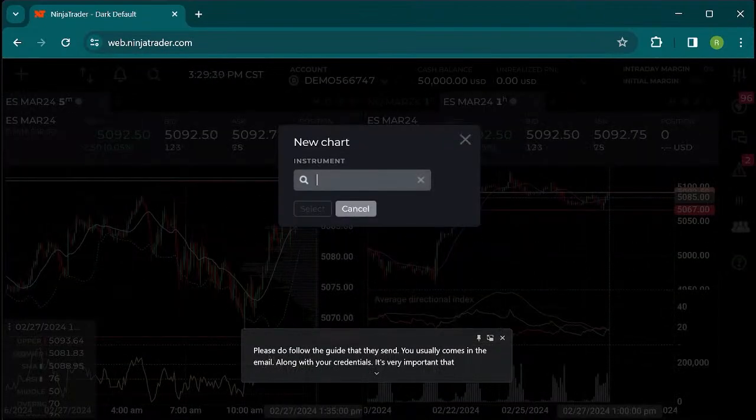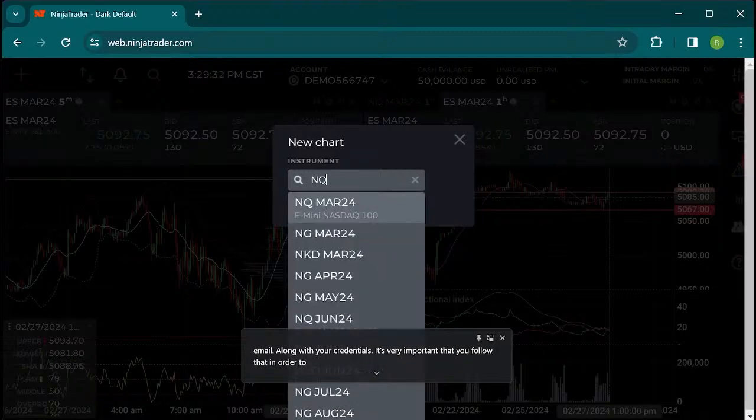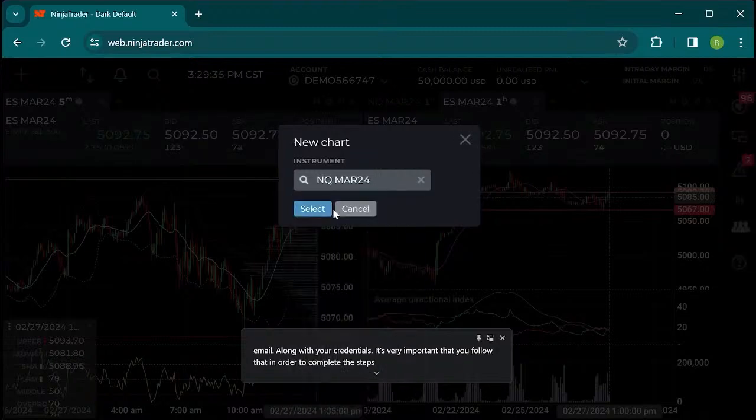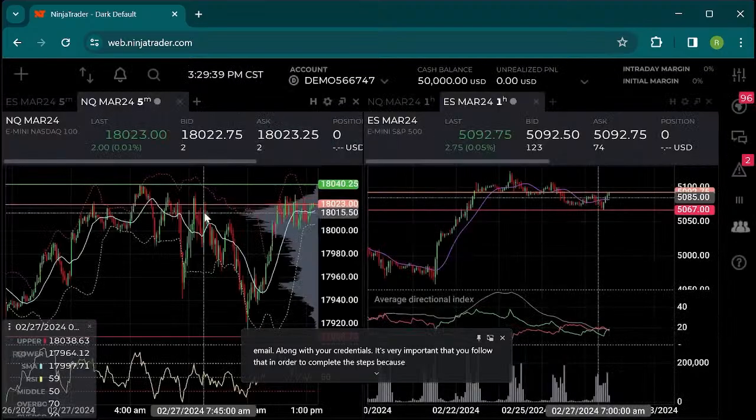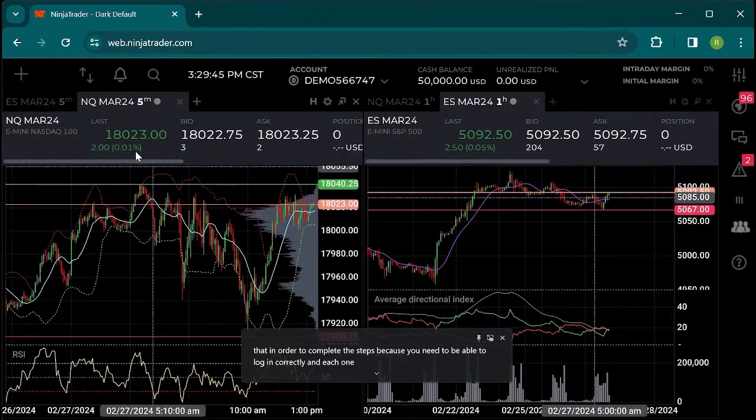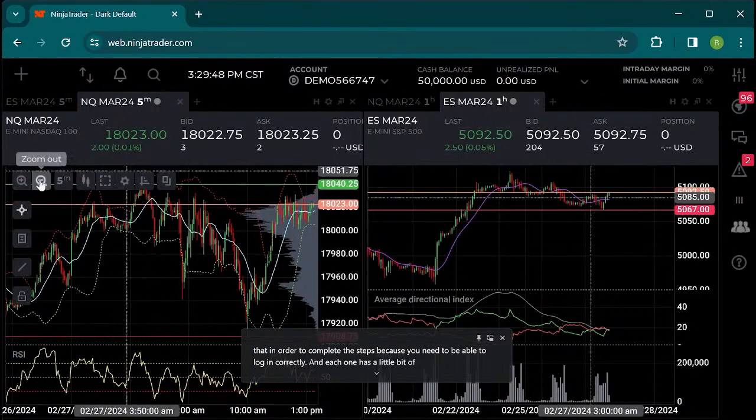Let's go ahead and open up a new instrument up here. We want to look at NQ. It's going to give you the current contract. We want NQ. That's fine. We're going to say select, and great, perfect. Now it's opened up a new chart for us, and it's on the 5 minute. Now I'm going to show you here. You can zoom in, you can zoom out.